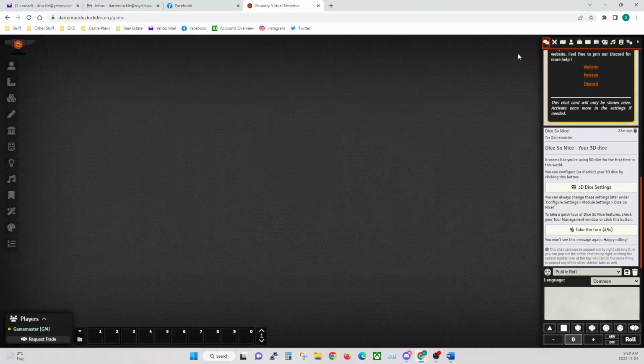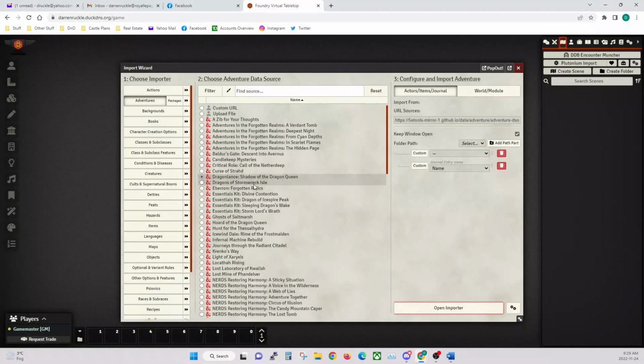Now you have to either create your own campaign or import it from either D&D Beyond or Plutonium. I myself am going to be using Plutonium to import the Dragonlance Shadow of the Dragon Queen game that I'll be running in a couple of weeks. I just find Plutonium's adventures a lot cleaner than D&D Beyond's importer.